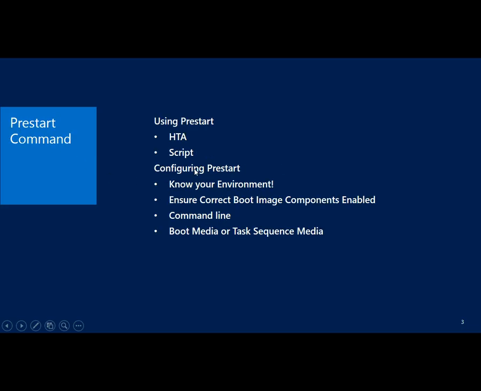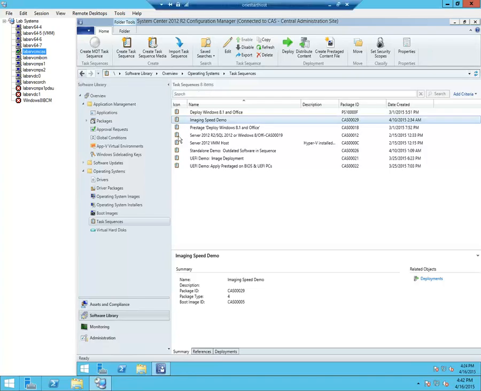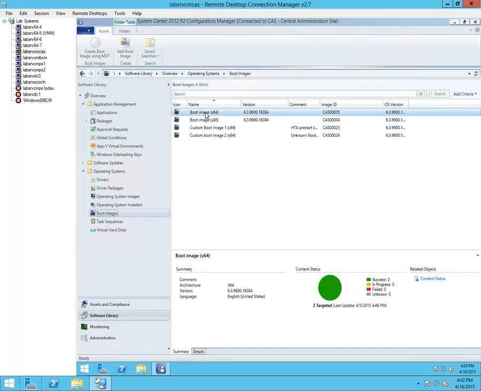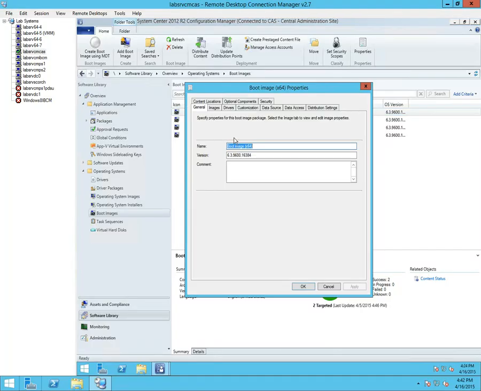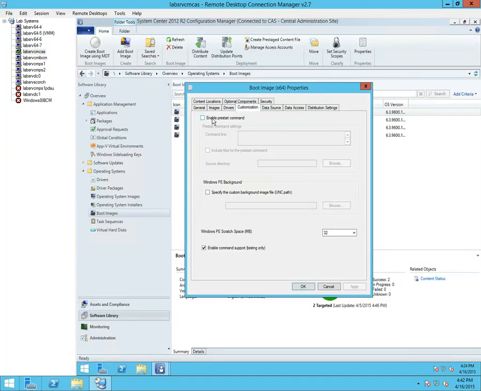So let's start with the pre-start command. Pre-start in Configuration Manager 2012, 2007, wherever, is a really useful thing. To refresh, let's pull in the lab and look at what a pre-start command is. If we go into our boot images and look at the properties of a generic boot image, under customization, we'll see the ability to enable a pre-start command. So this is what I'm talking about.